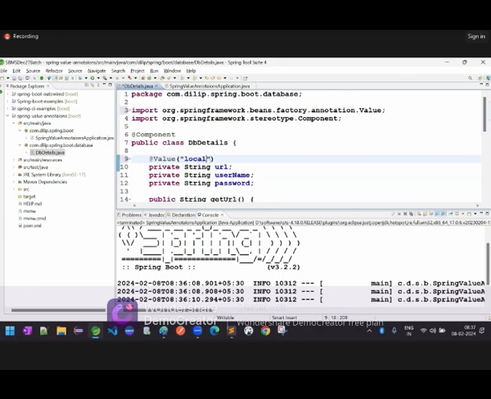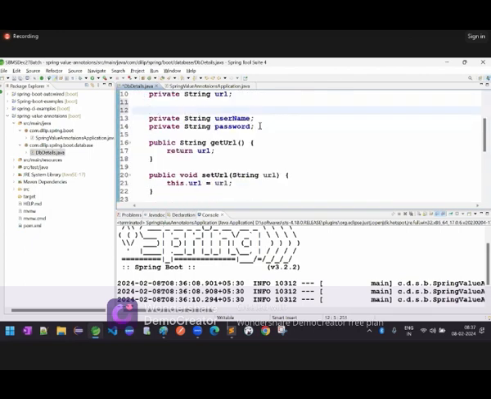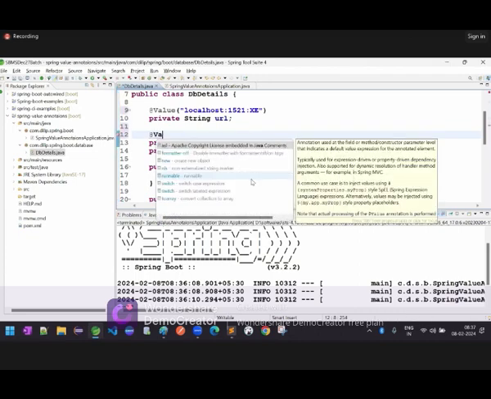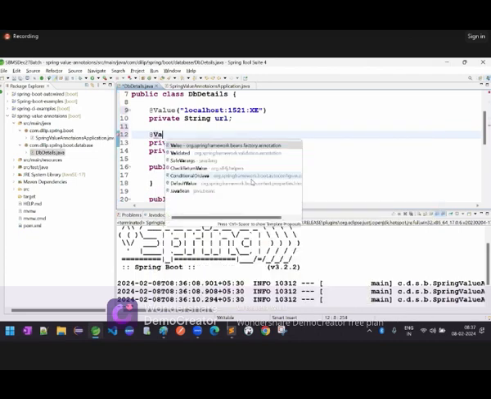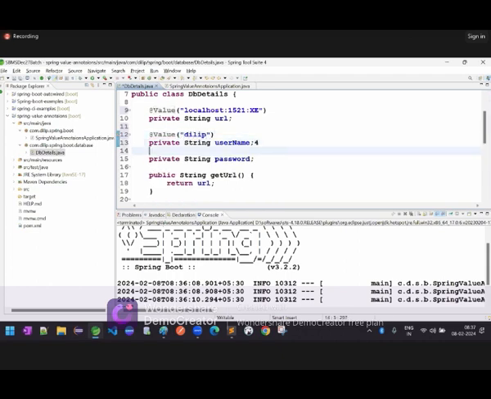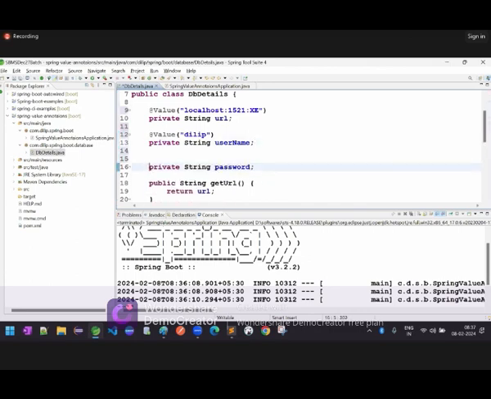So I'm just not giving all the URL details, localhost 1521 something like that, :xc, whatever it is. And in the next instance variable, I give @Value again. Same, what value do you have to configure here? So let's give your username. Similarly, @Value I have to pass, and I'm making sure to provide the password also here.